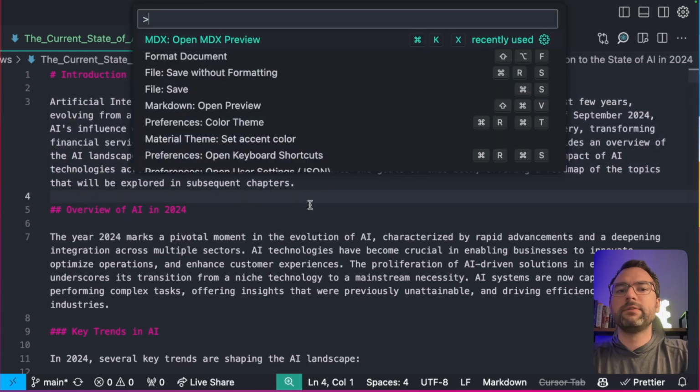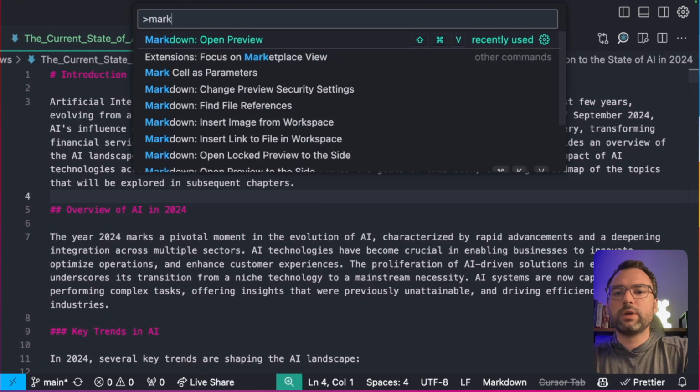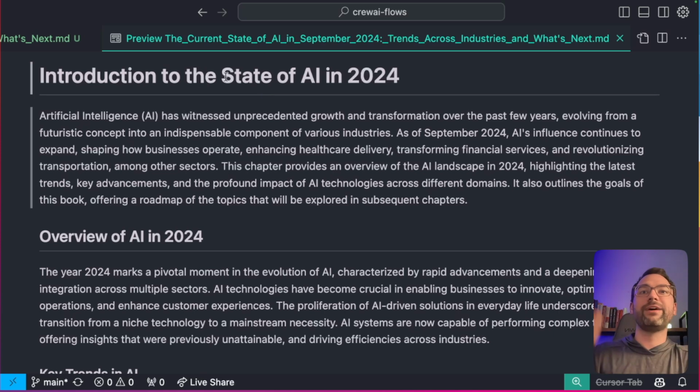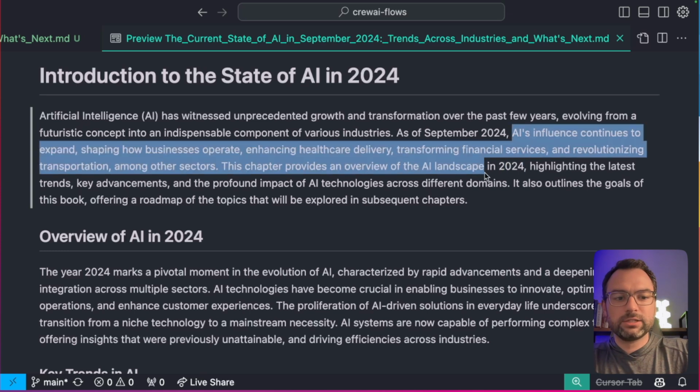And if you have some specific tools, so I have a markdown preview, I can actually see a nice representation of this book. So you can see, hey, here's the introduction. I provided no additional input. This is just the AI doing its thing, which is so cool. But you can say, hey, here's what's going on as of September 24. Here's some of the key areas that it is talking about.